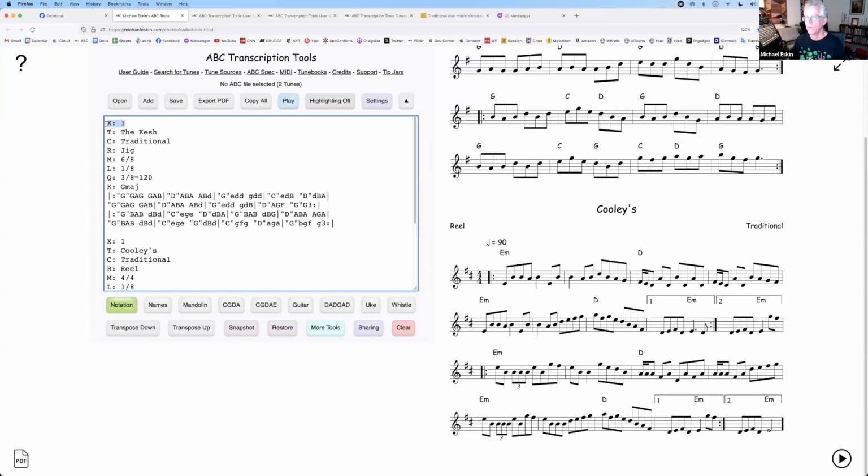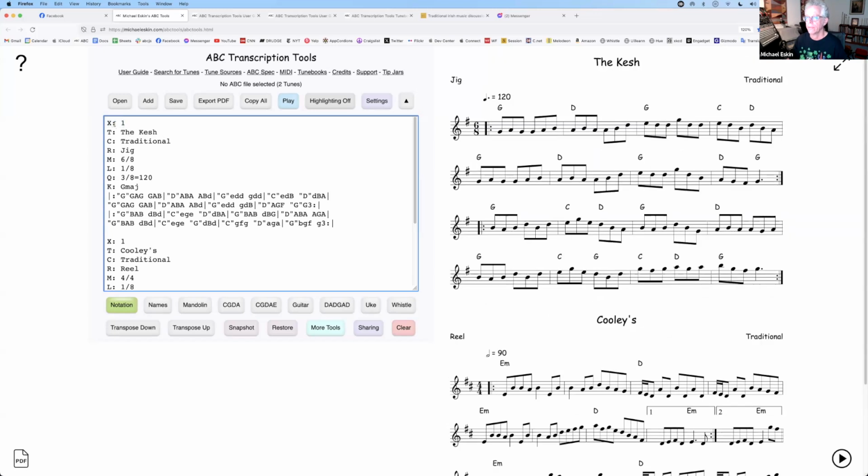You have what's called an X tag. These are called tags, which is just a delimiter at the top of a tune that separates the tune. So anytime you have a new tune, you'll see that it starts with an X and a number after it. The actual number doesn't matter, but there needs to be an X tag at the top. Then there's a T, that's the title. Whatever I type here, so we'll say the Kesh Jig, will show up at the top as the title.